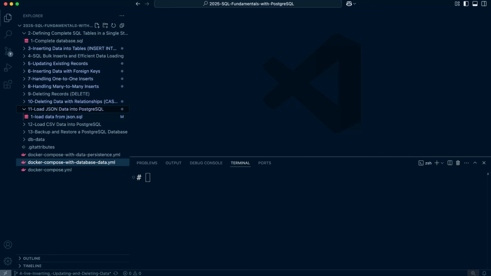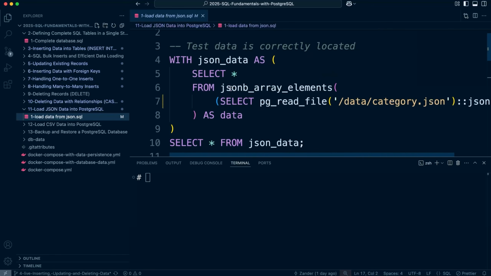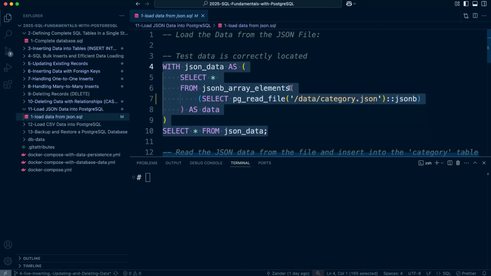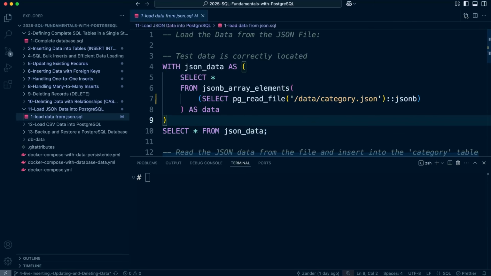So let's give this a go. Right, so I have already pre-written the code, but I want to take you through this step by step and fully explain it. So what you'll see here is an approach where we're going to test first to make sure that the data is correctly located, and we're just going to select and return the data.